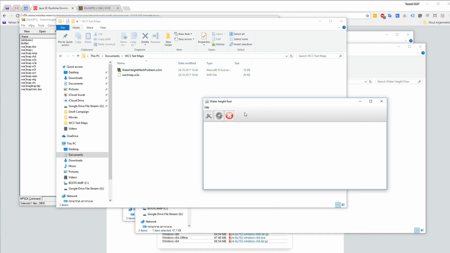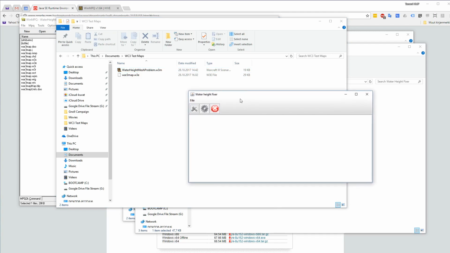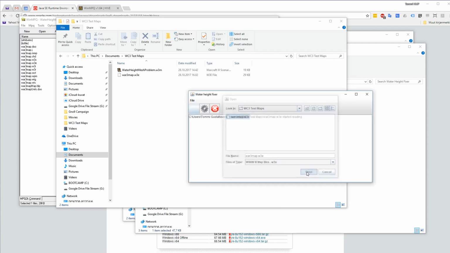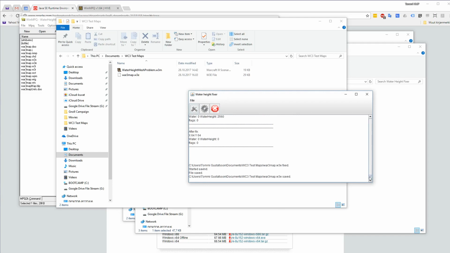This is the file we want to fix, and then we need to launch the water height fixer. I have it already open here. So you must double click the file to open it, and we can fix it right here from the toolbar. There's the fix button, so we click fix, then go to test maps, and then we run, and like this. And now it's fixed. If everything went well, everything should be fixed here, and we can close this file.